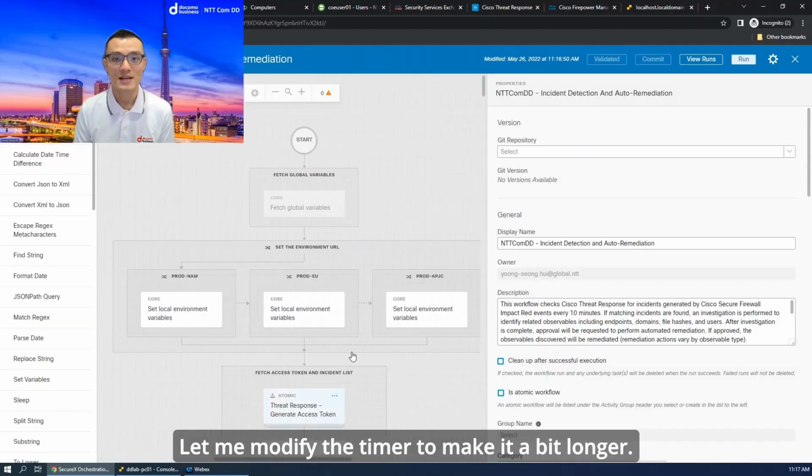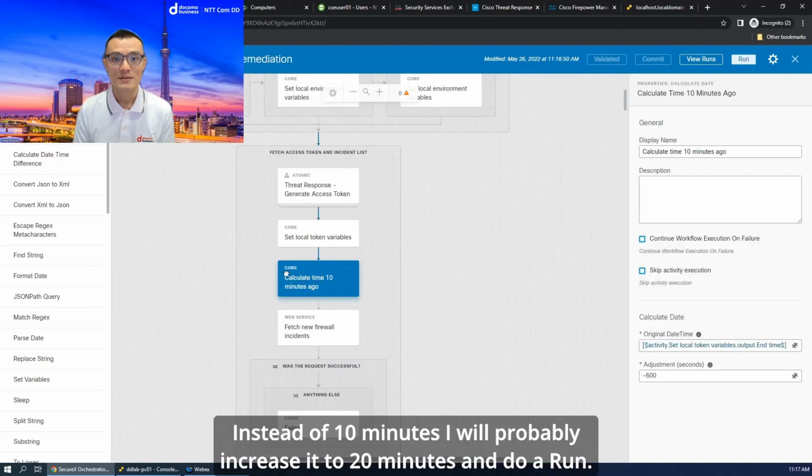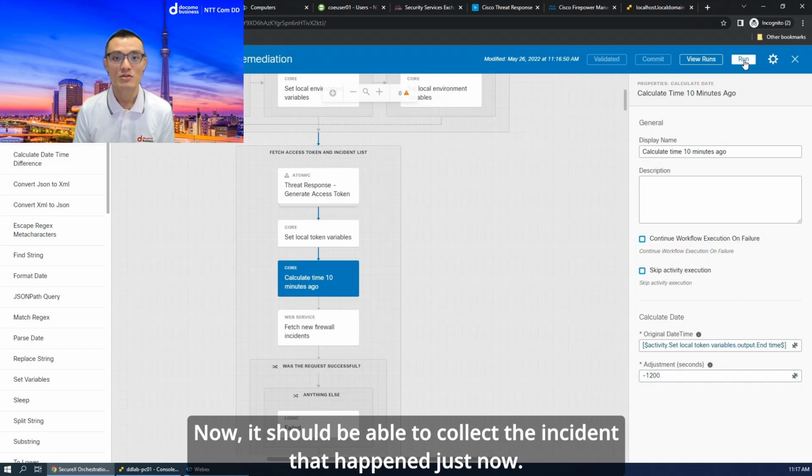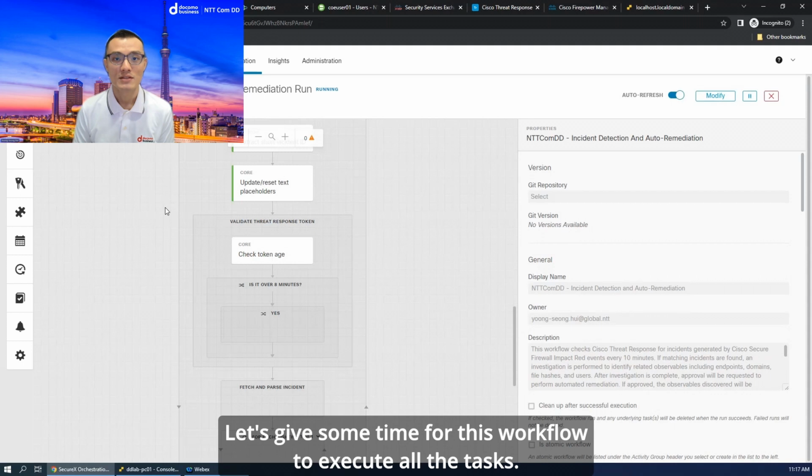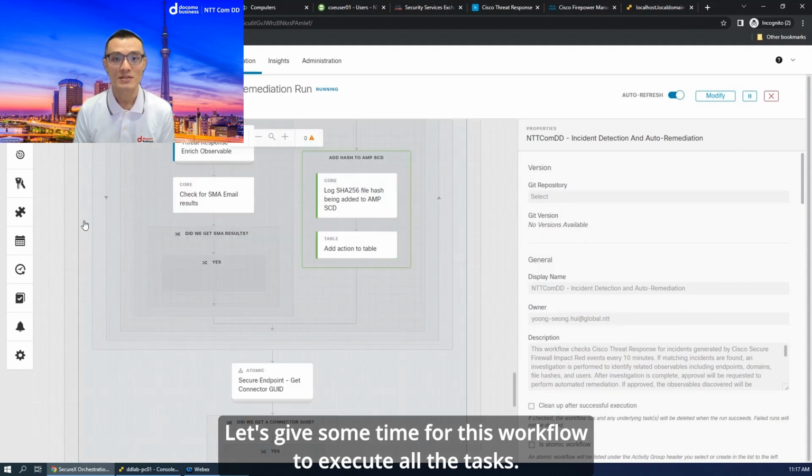Let me modify the timer to make it a bit longer. Instead of 10 minutes, I will probably increase it to 20 minutes and do a run. Now it should be able to collect the incident that happened just now. Let's give some time for this workflow to execute all the tasks.